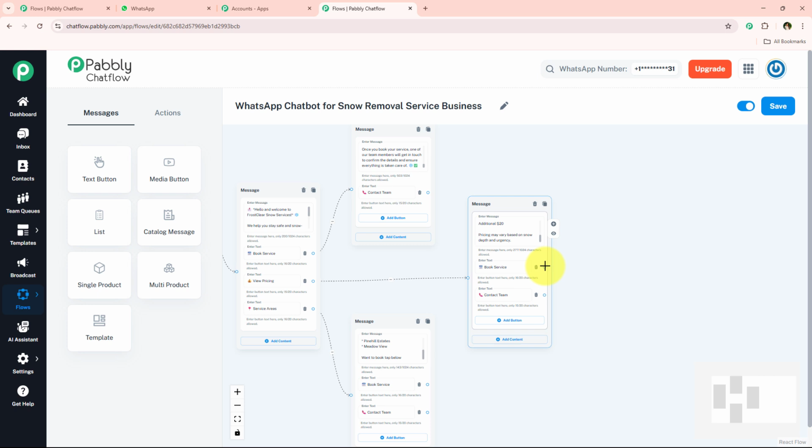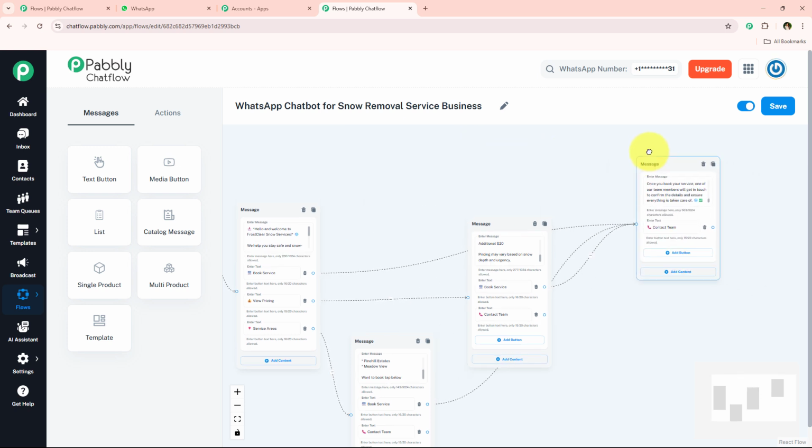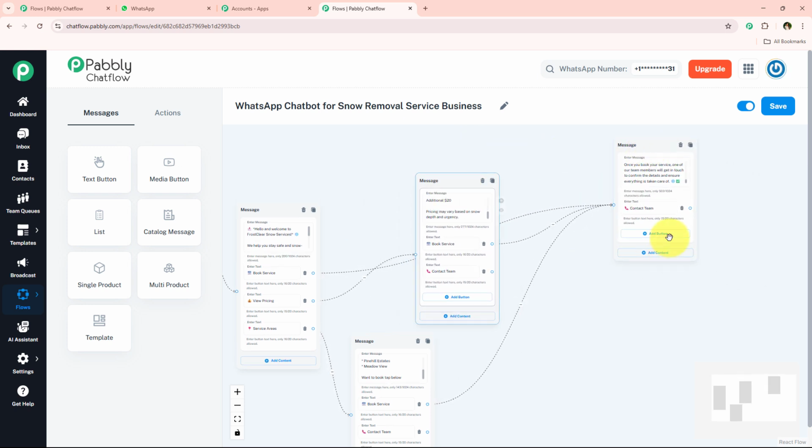Over here for book service, I've already set up the message. So I'm simply going to connect this book service button with this book service message. So yes, we don't have to create multiple messages for similar kinds of buttons. We can simply connect it like this.